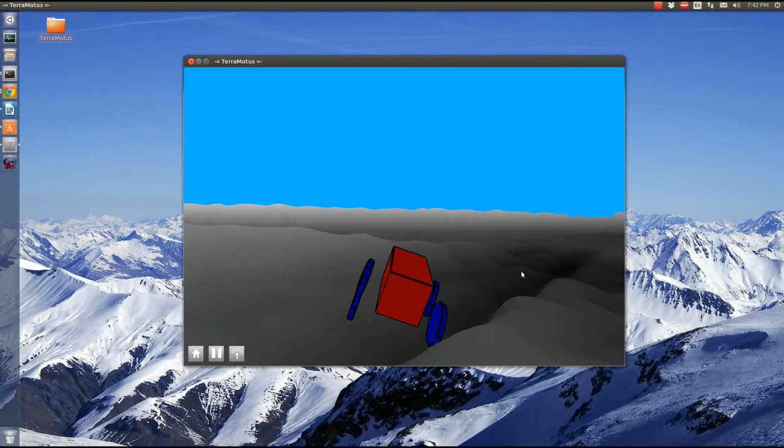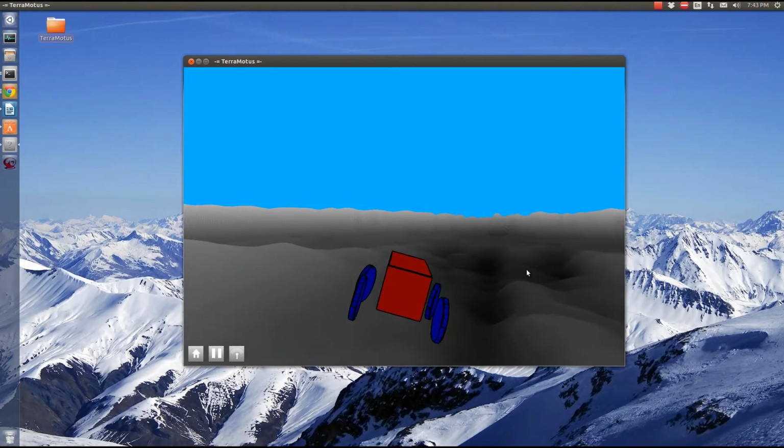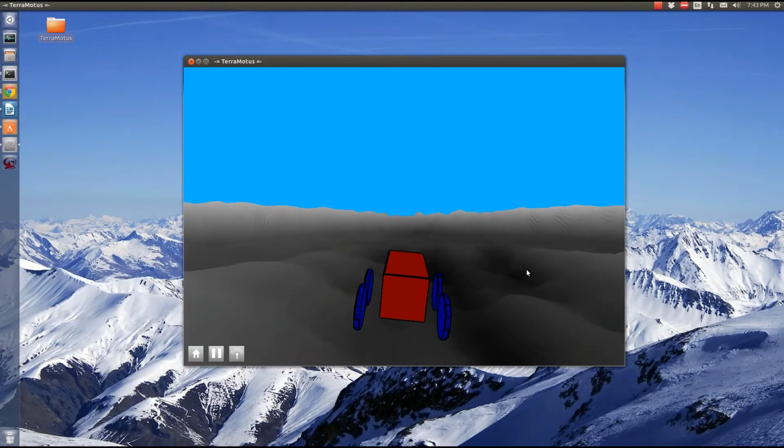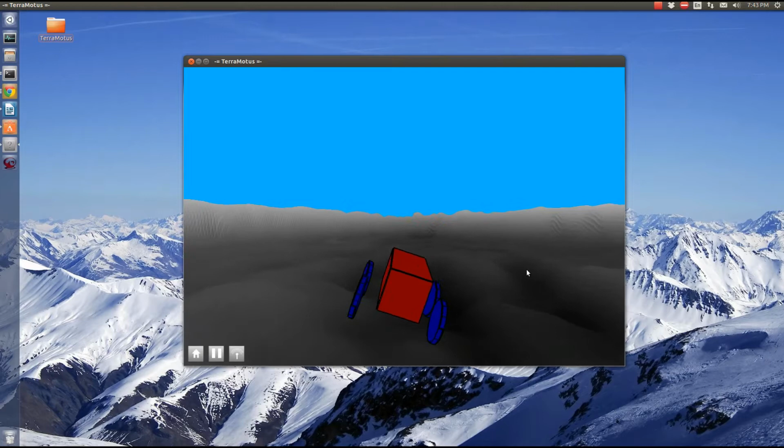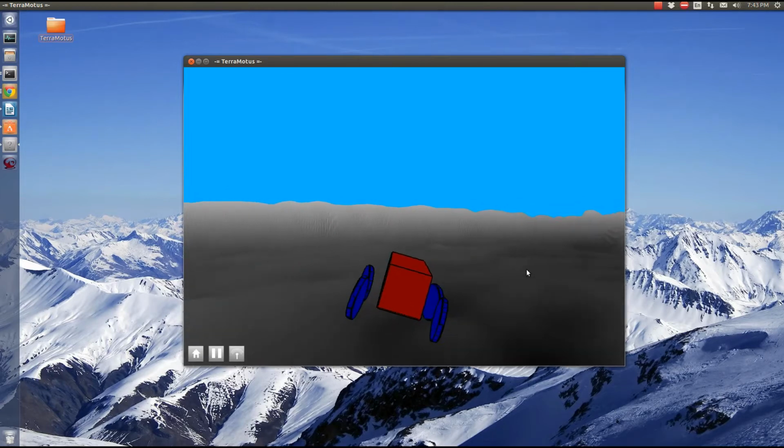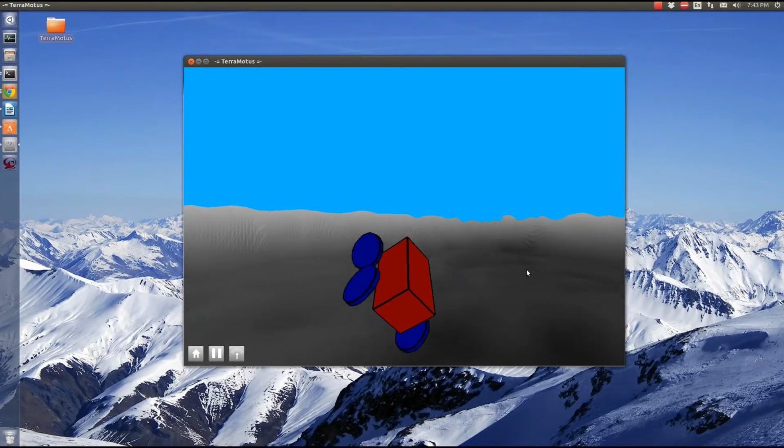So here we are in simulation. As you can see, we're given a very simple car to kind of drive around. These are the finger drags I did earlier, so we can explore the simulation. We can play around with what we're given.